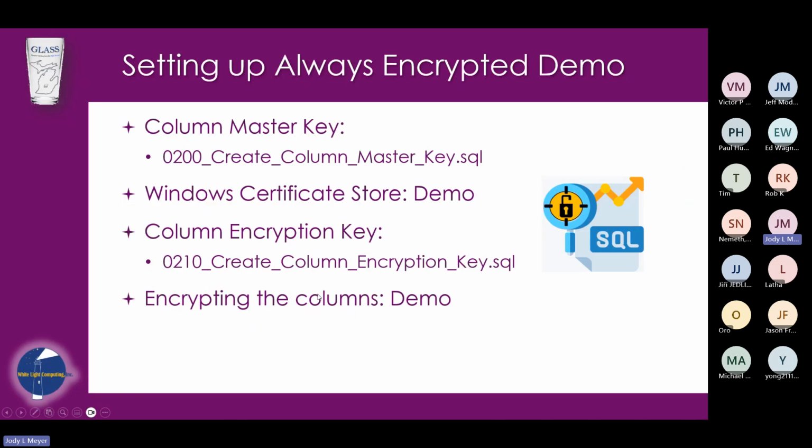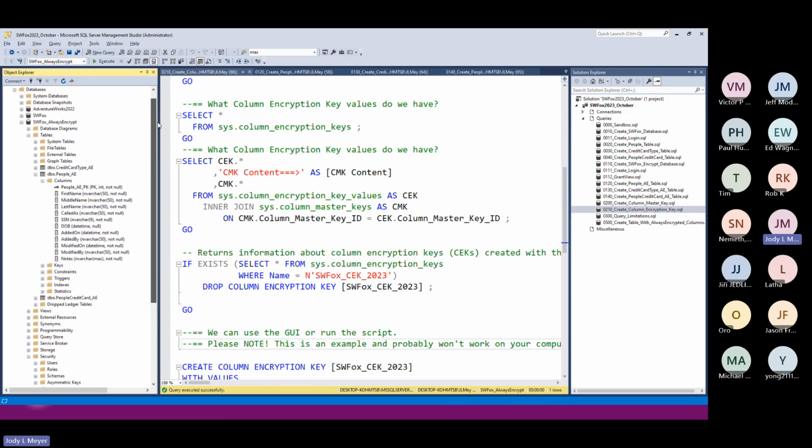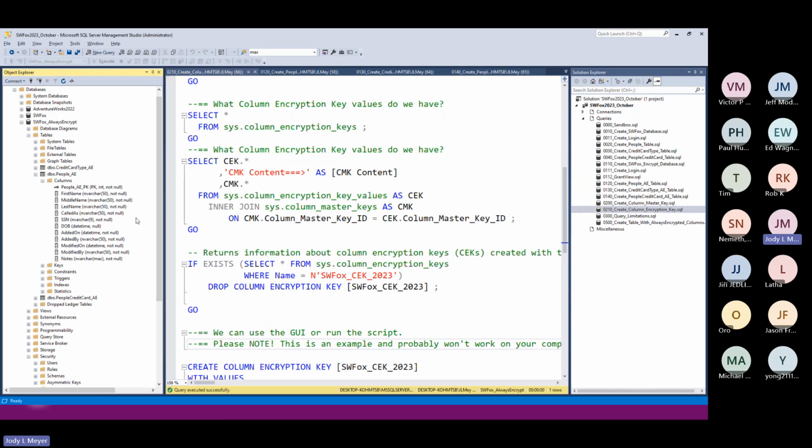So we did the column master, the column encryption, and now we're going to encrypt the columns themselves. So back here, this has to be done through the GUI. And I believe you can do it through some PowerShell as well. I've just done it through the GUI. So there's some homework for those that want to do it through PowerShell.